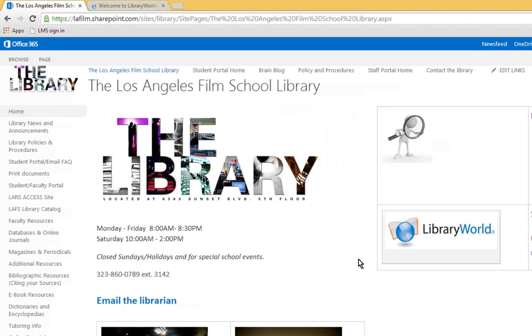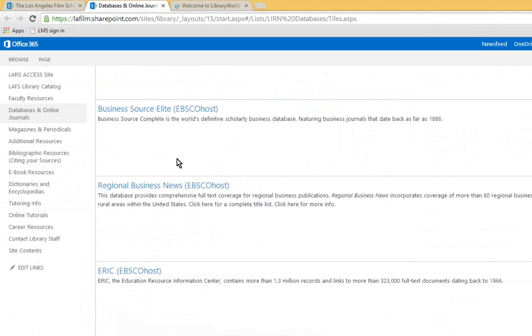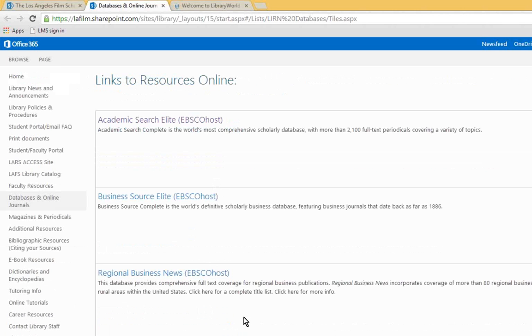Let's go ahead and go back to the library's page. And I want to show you guys the databases, this is going to be probably the main thing that you online students use that the library provides. And that's right here where this little guy with the magnifying glass is. Go ahead and click on databases and online journals. And we have four databases, and Academic Search Elite is the general database, and Business Source Elite is obviously business oriented for business information, and then there's a regional business news, which is self-explanatory.